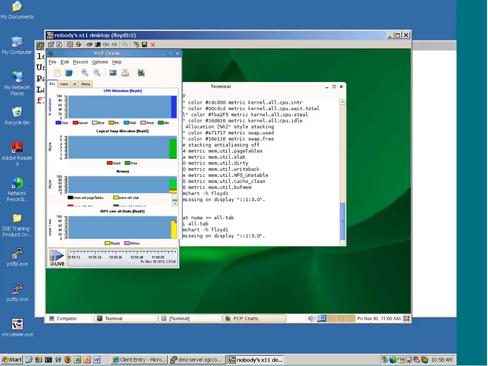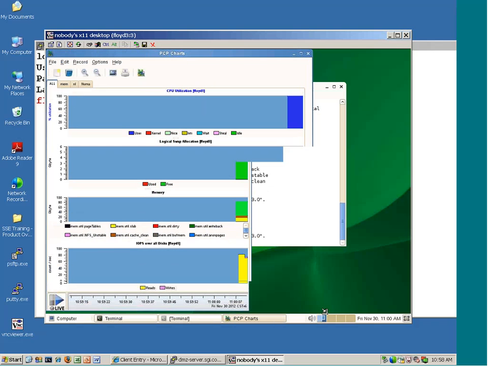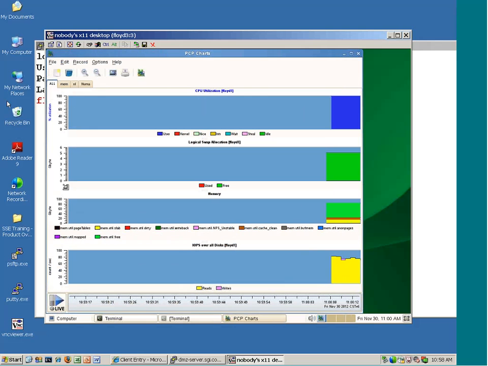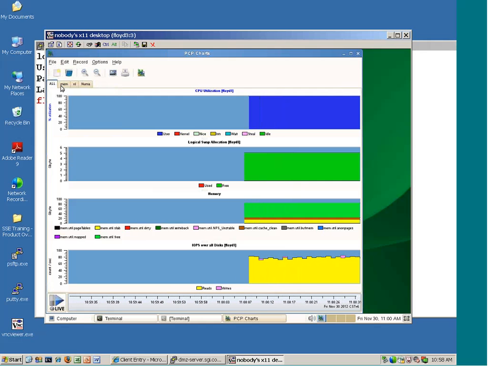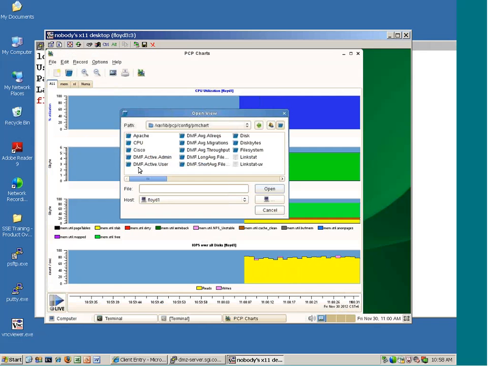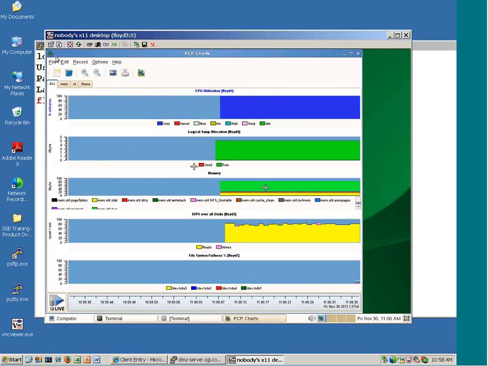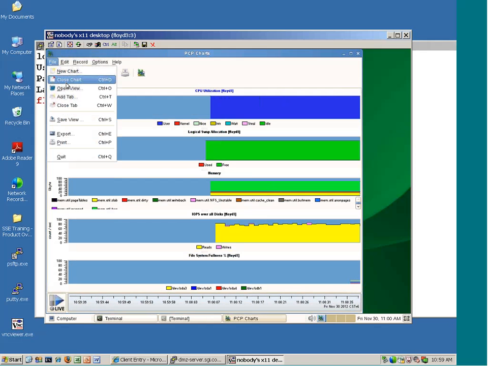Now again, it didn't save my samples or anything like that. And again, I can't stack everything up on one. When I'm looking at all, this one only had CPU swap, memory, and IOPS. It didn't have file system space or anything like that. Let me add in a file system space and network traffic.